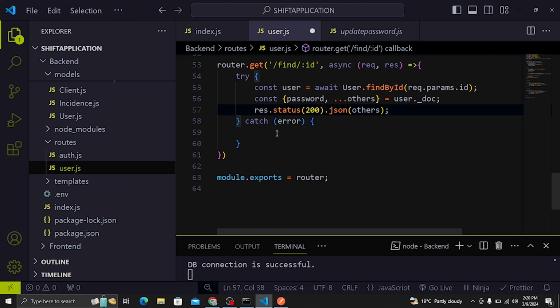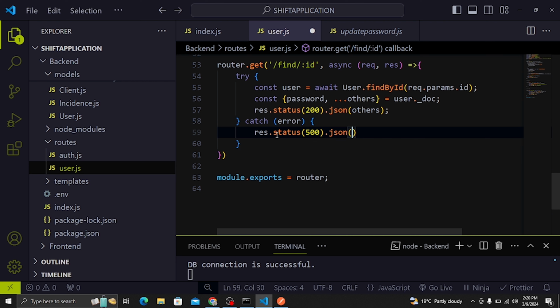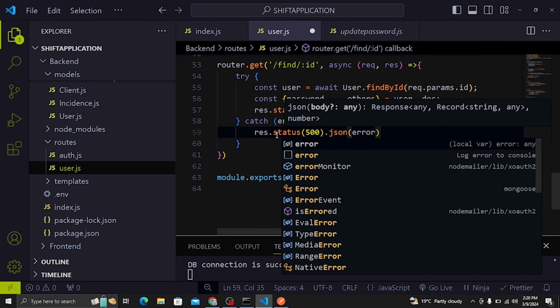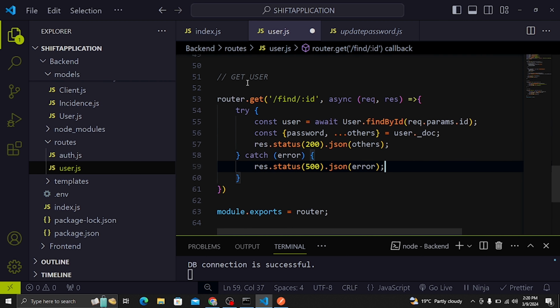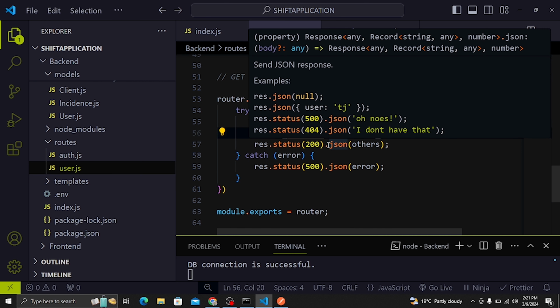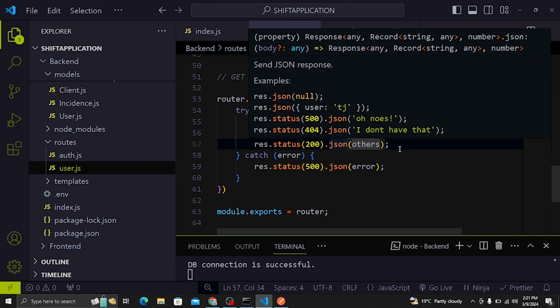And here in the catch I'm going to say res.status, use 500 as usual, and then .json with the error, something of the sort. So we have created this functionality for getting only one user. We destructured the information because we cannot send the information including the password. That's why we leave behind the password and send the other data.